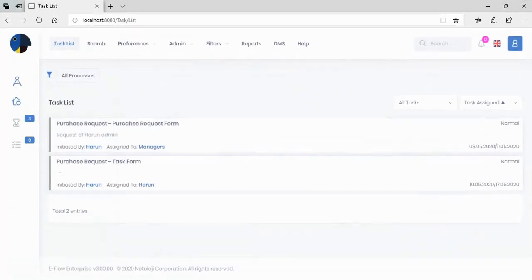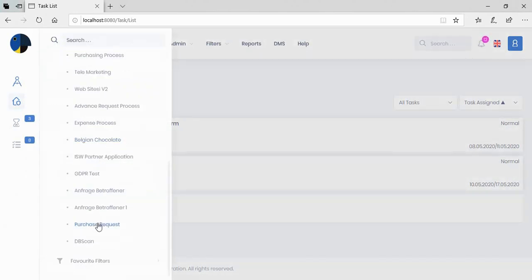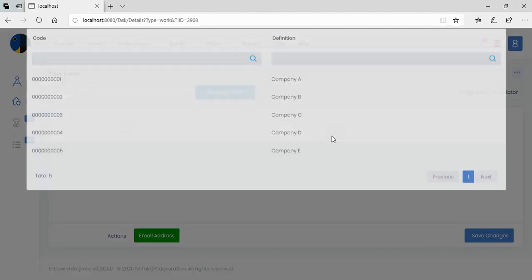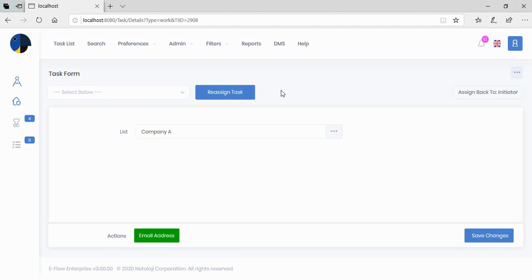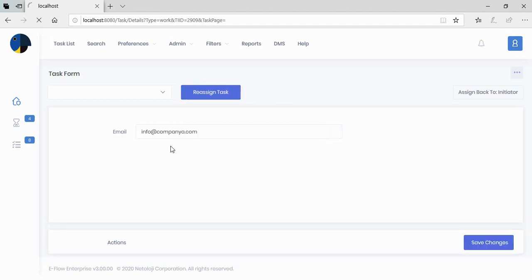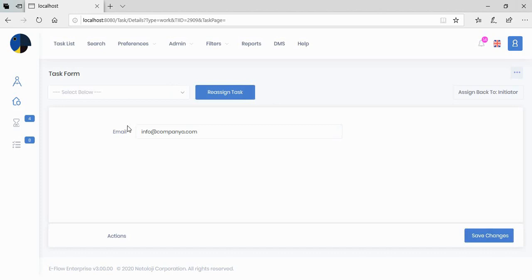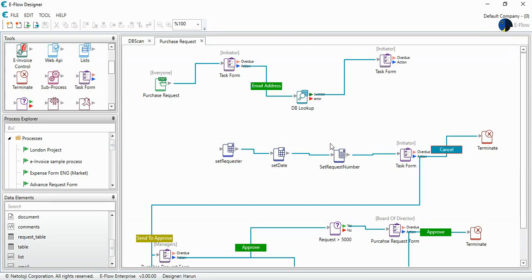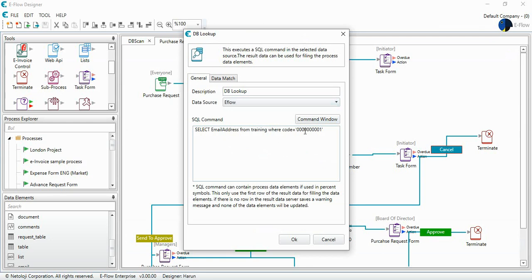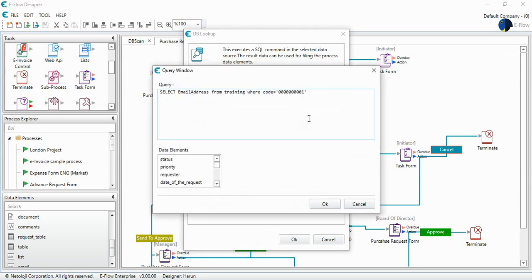Now let's check the results with a new process. As you see, the lists. I want company A's email address, and it's info@companyaa.com. So it's another way of using DBlookup, but not always with a command like this. I can use, instead of this code, a code that I already have in the process. It's just an example.